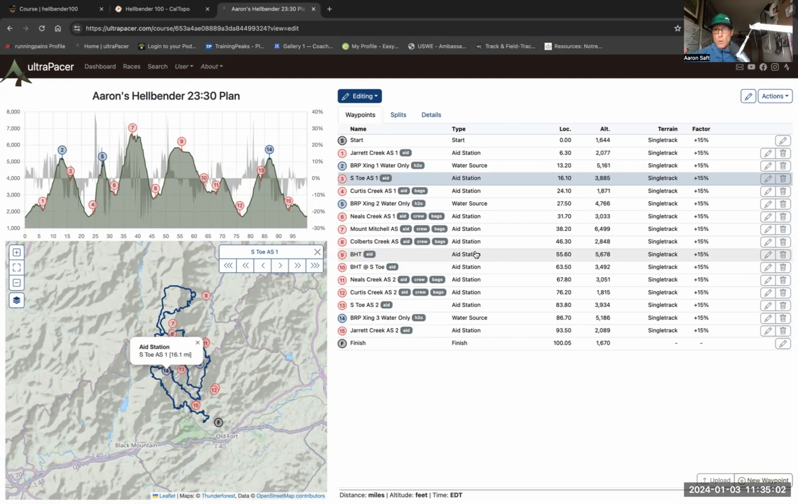And then you can have this whole thing with your crew and your pacers, right? You can have a Zoom call and go through your revised plan with those people. Okay. So use it as a great tool.